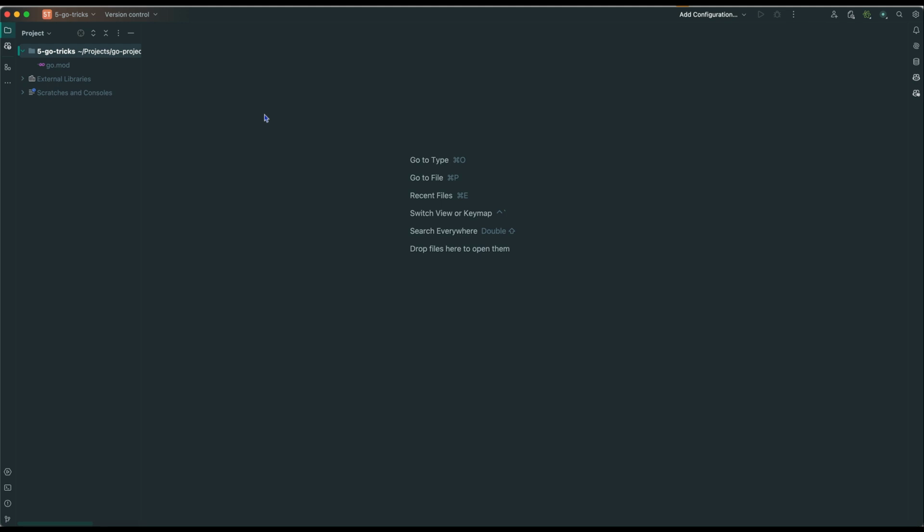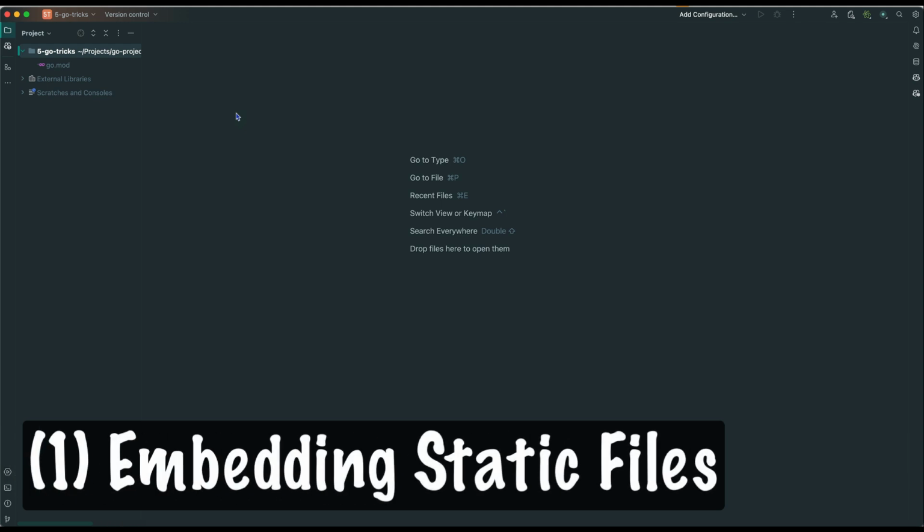Alright, let's start with the first one. In Go, when you compile your binary, you can compile to a single binary. That means when you are shipping the program, you want to have one file which is the executable, and ship that. It's a fantastic idea, but then what happened to your asset?